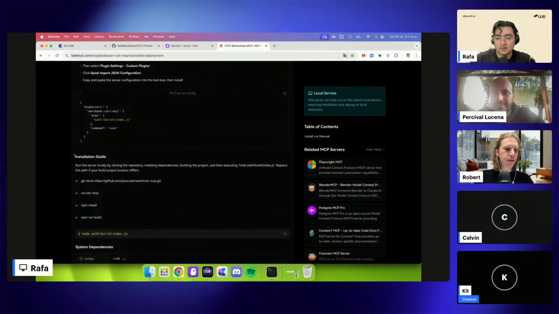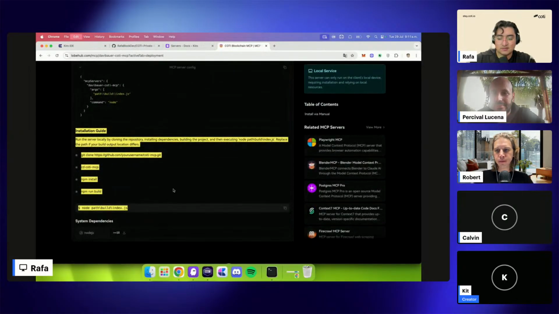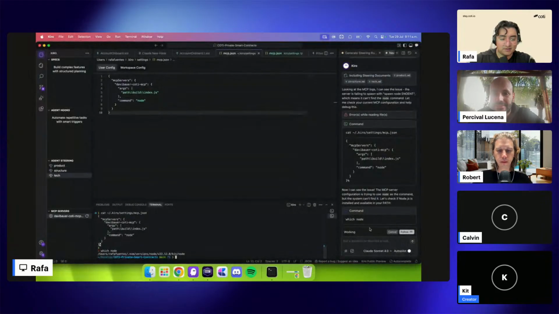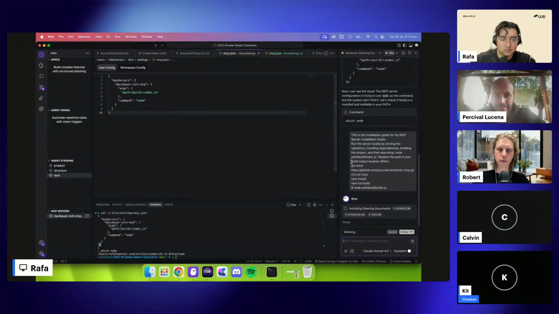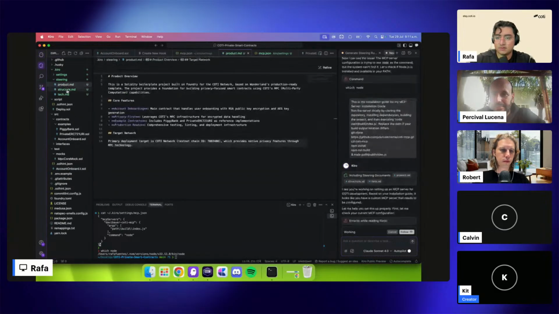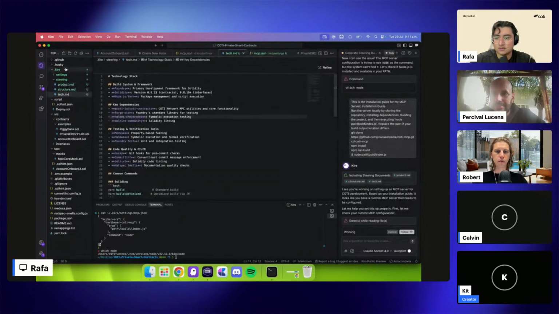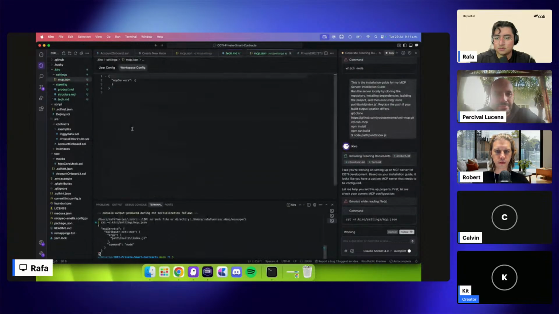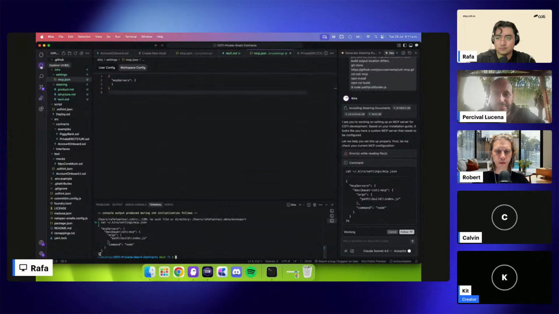But okay, I will say that there is an installation guide that probably will help for Kiro. This is the installation guide for my MCP server. Okay, this starts working with product, structure, tech.